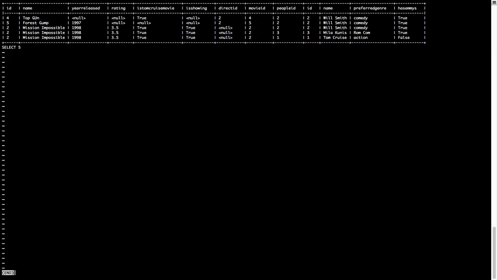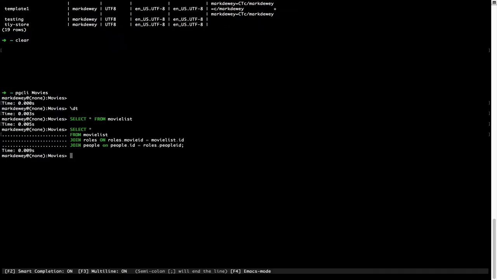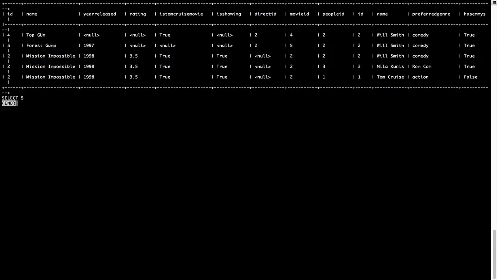It does not like to wrap apparently. So let's only select a few things here. Let's do Tom Cruise and Will Smith have now been in the same movie. What were they in? They were in Mission Impossible. That cameo of Will Smith flying the jet. We don't need director ID anymore, right? So let's not select that.